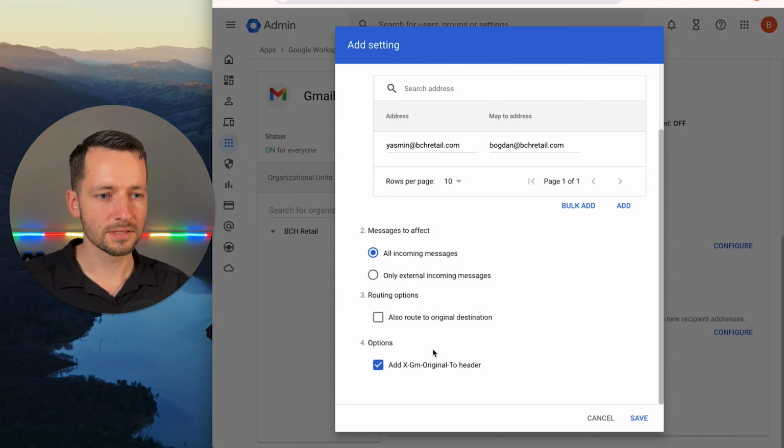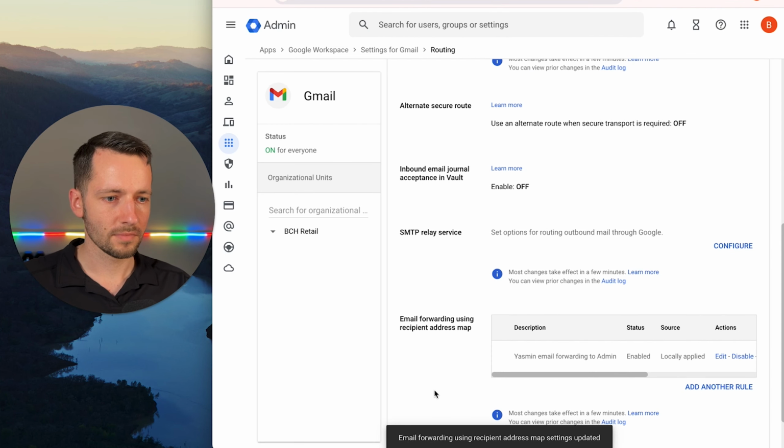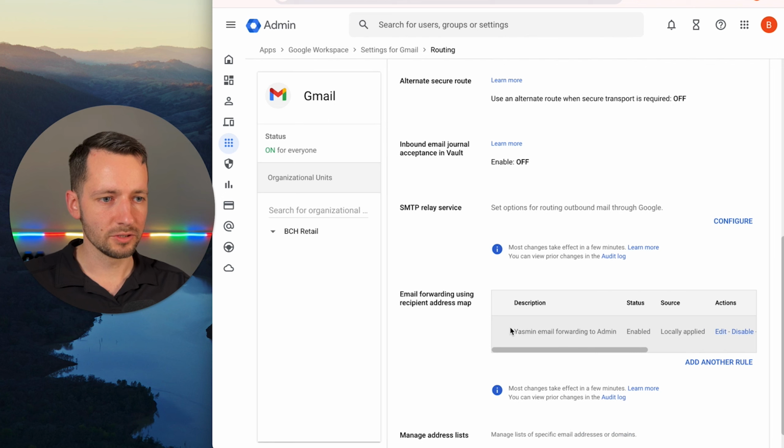And a header can be helpful if you're doing some filtering. Otherwise, you don't need that. So let's just click save. Okay, so again, at the bottom, we get a confirmation that the forwarding address map has been set up. And you also see this rule applied right here. This is the one we just made.